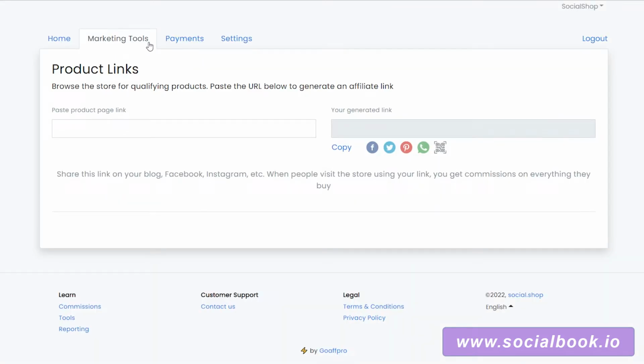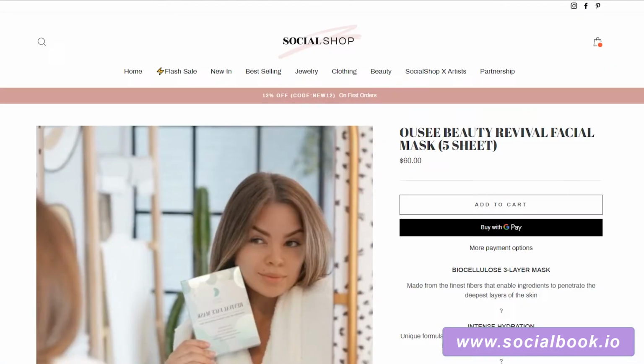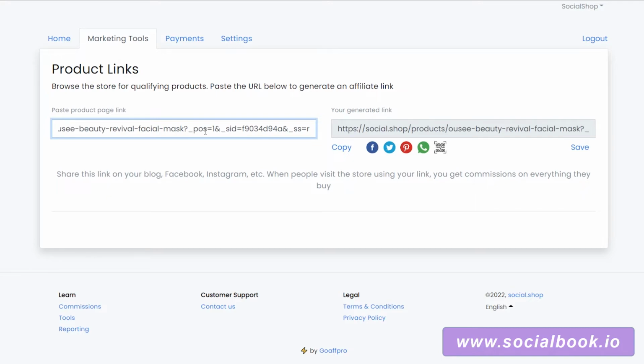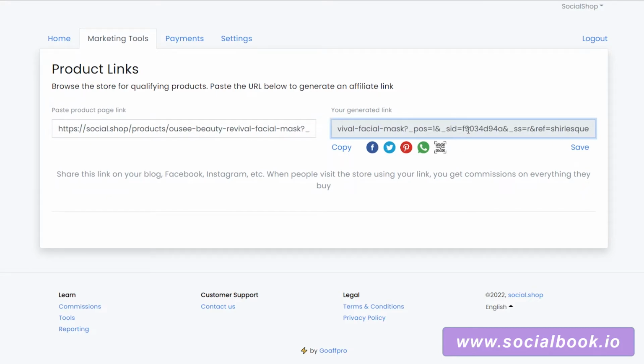In the Marketing Tools tab, there is a Product Links section, and it will generate a link that takes your viewers directly to it, and every time a purchase is made through this link, you will get commission for it. So for example, I reviewed the OC Beauty Revival Facial Mask. I can paste this link to Product Links, and it will generate a link that will give me commission every time a purchase is made through it.